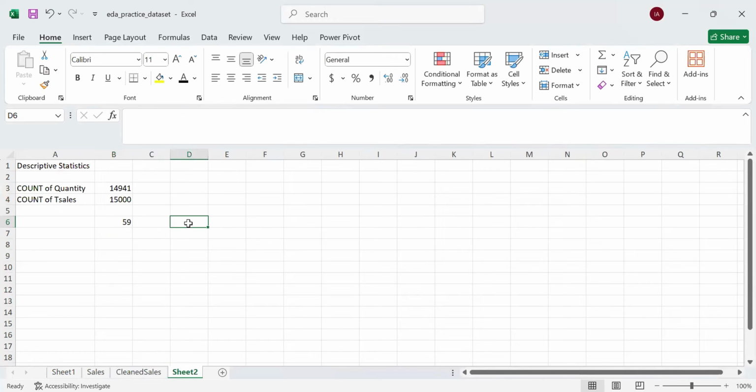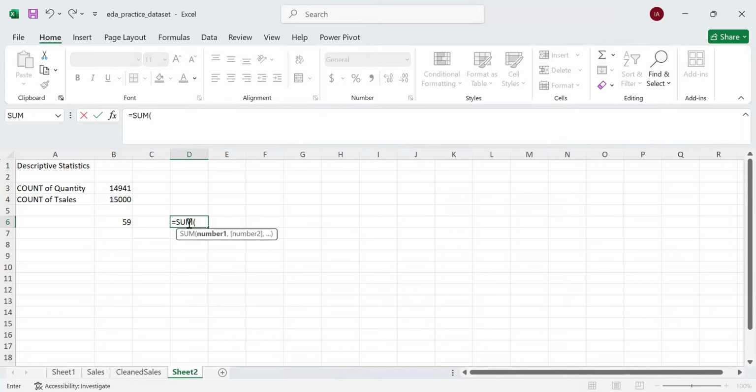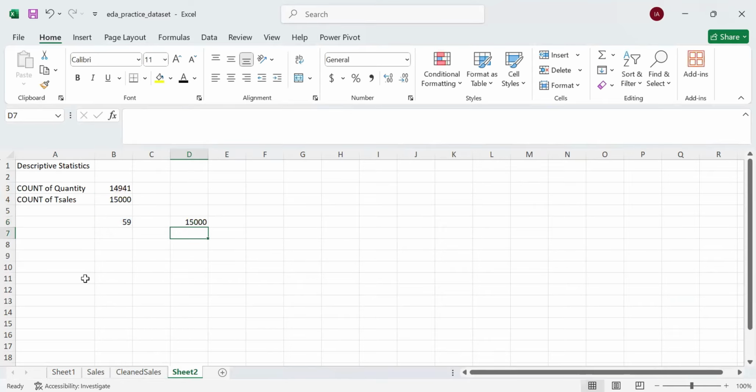So let's see that. I want to add, I'll say equal sum. So sum is a formula or a function we use to add. And I want to add this 59 and this 14,941 and hit enter. Oh yes, it gave me 15,000. That is to say that we actually have 59 blank cells. Okay, I hope that is clear.